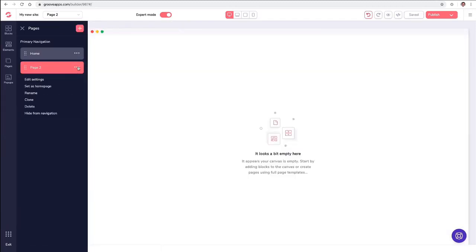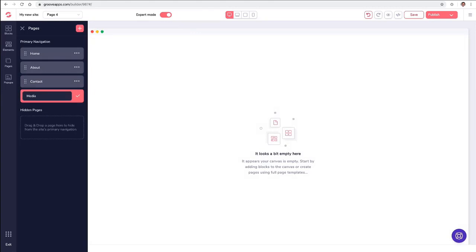When we click on these 3 dots here, we have some choices to edit the settings, set it as a home page, rename it, clone it, delete it, or hide it from the navigation. I'm going to show you some of these things, but first let's make all the pages. So I'm going to rename this, and I'm going to call this the About Us page. Okay, I'll hit that check mark. Let's add another page. Let's call this the Contact page. Let's create another one. We're going to call this Media. Let's create another one. We're going to call this one Support.